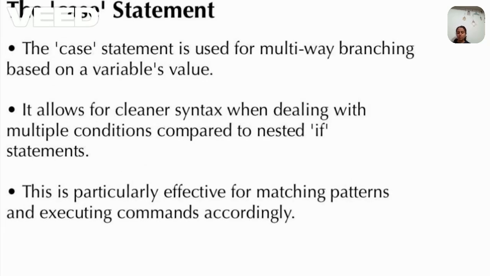The case statement is used for conditional branching. It allows you to execute commands based on the values of a variable. It is used for multi-way branching based on a variable's value. It allows for cleaner syntax when dealing with multiple conditions compared to nested if statements. This is particularly effective for matching patterns and executing commands accordingly.